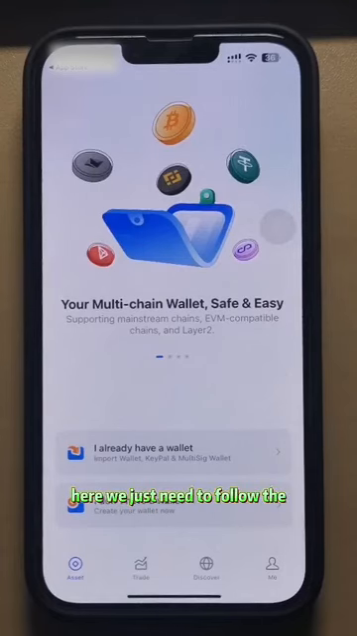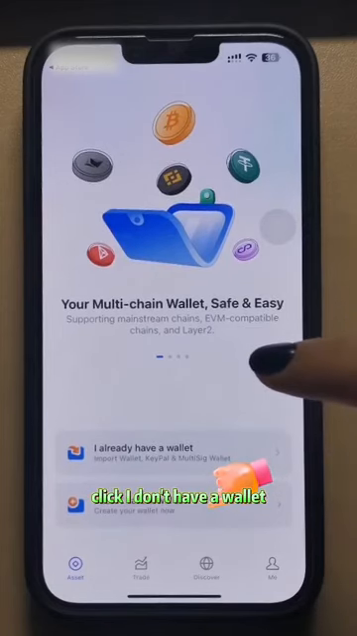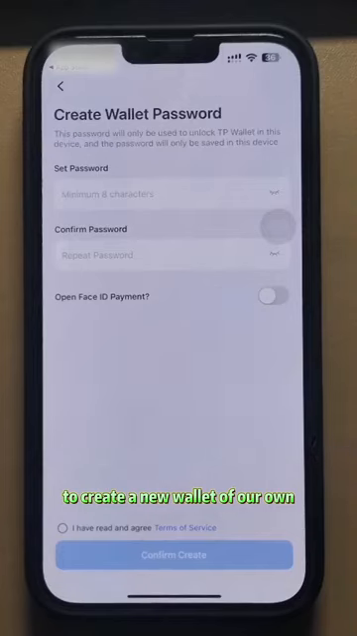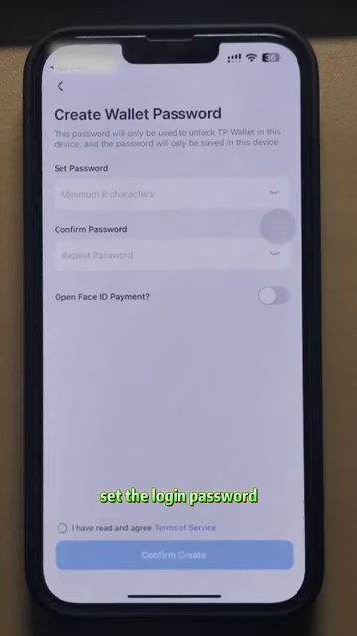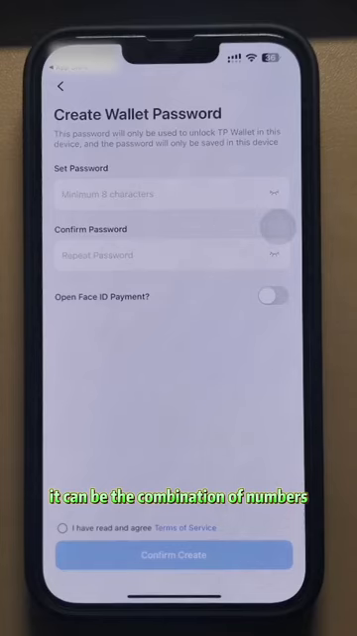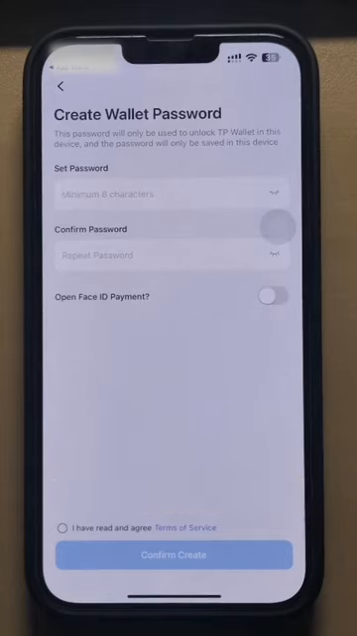Here, we just need to follow the TP wallet registration instructions. So step 1, click I don't have a wallet to create a new wallet of our own. Step 2, set the login password. Here it is better to enter a password that is easy to remember. It can be a combination of numbers, letters, or letters and numbers. It's all up to you to enter a password combination that is easy to remember.